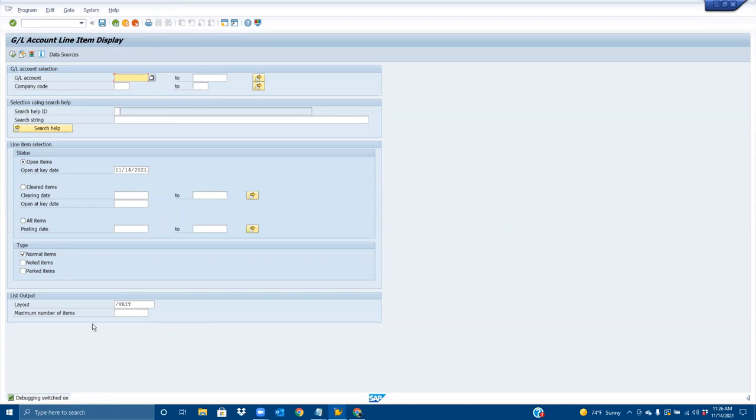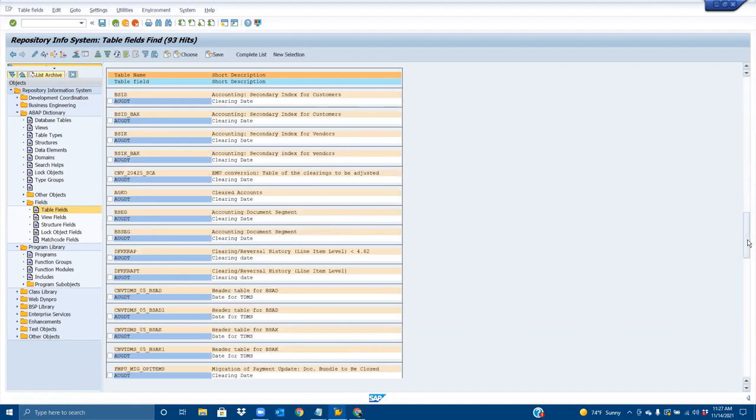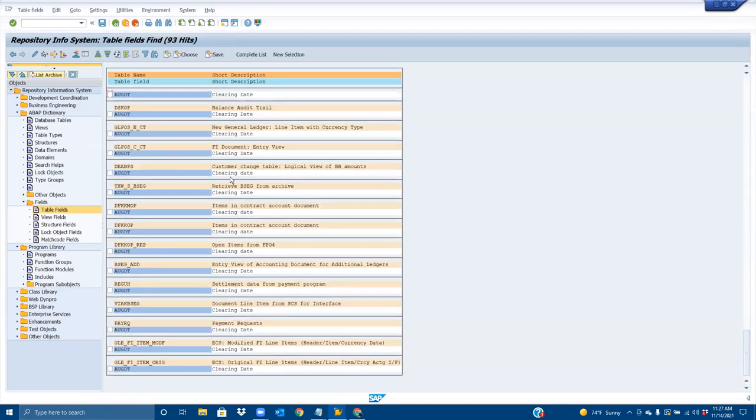If you have a transaction code or a program, okay, this came up. The table field we are searching for is AUGDT, right? I search AUGDT. When it's executed, it's beautiful, right? It tells you the AUGDT in different tables, correct? BSAS, BSAS underscore BAK, BSIS, FAGLBSIS, whatever it is. It shows up here, okay?